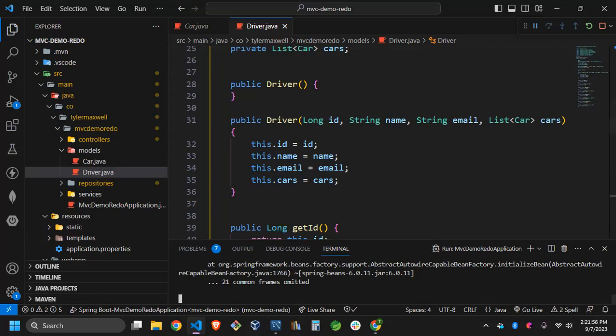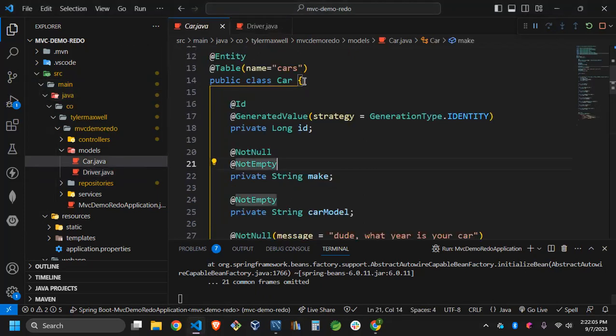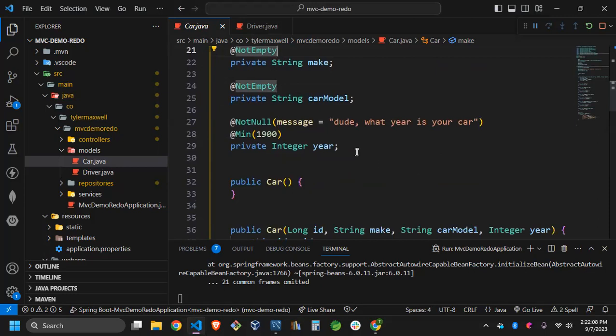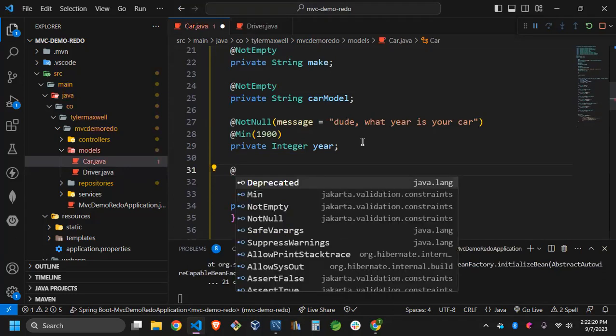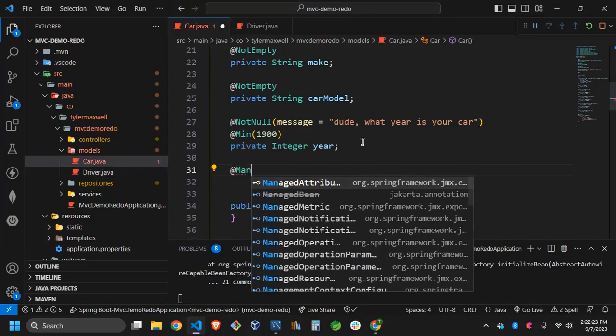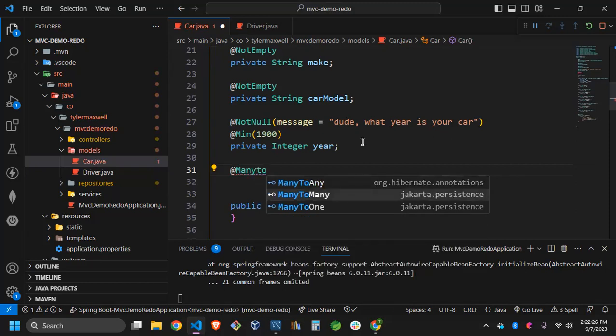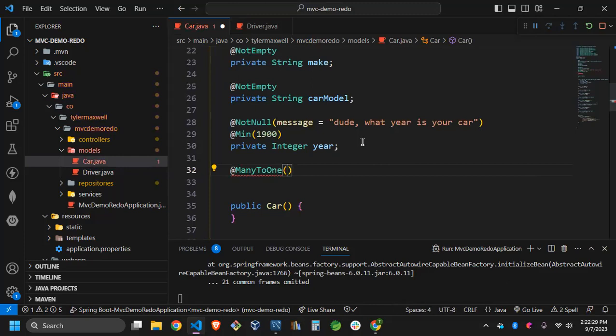Okay, so let's set up the other side of the relationship. So a driver has many cars. And a car, how many drivers does a car have? One, right? You guys with me? Okay, so on this side, it's many to one. So there are many cars, many to one. We're going to specify the fetch type. Fetch type dot lazy.